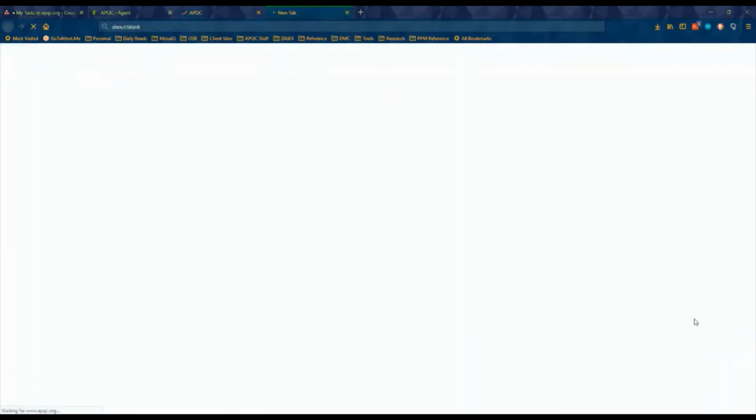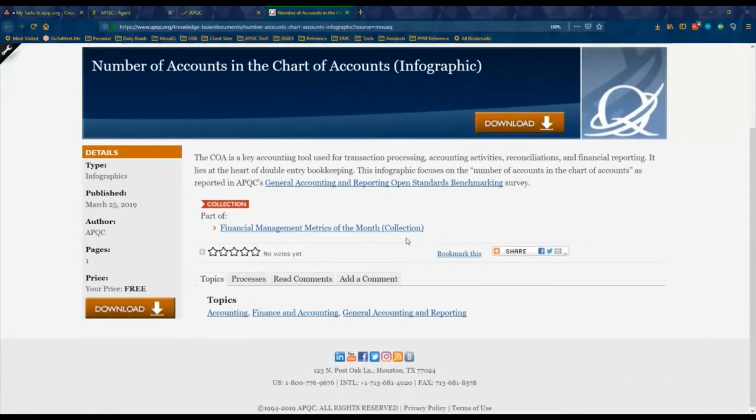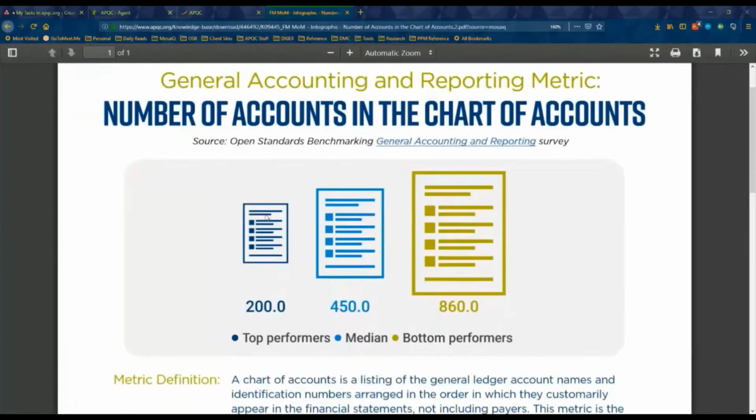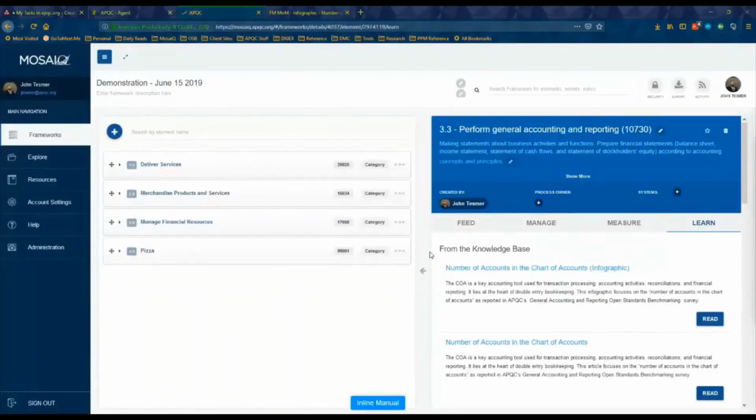When you hit the read button, it's going to open up our website, and assuming that you have the appropriate membership type, you'll be able to download the piece of content and get access to exactly the right information at the right time there. Now, a couple other quick features.